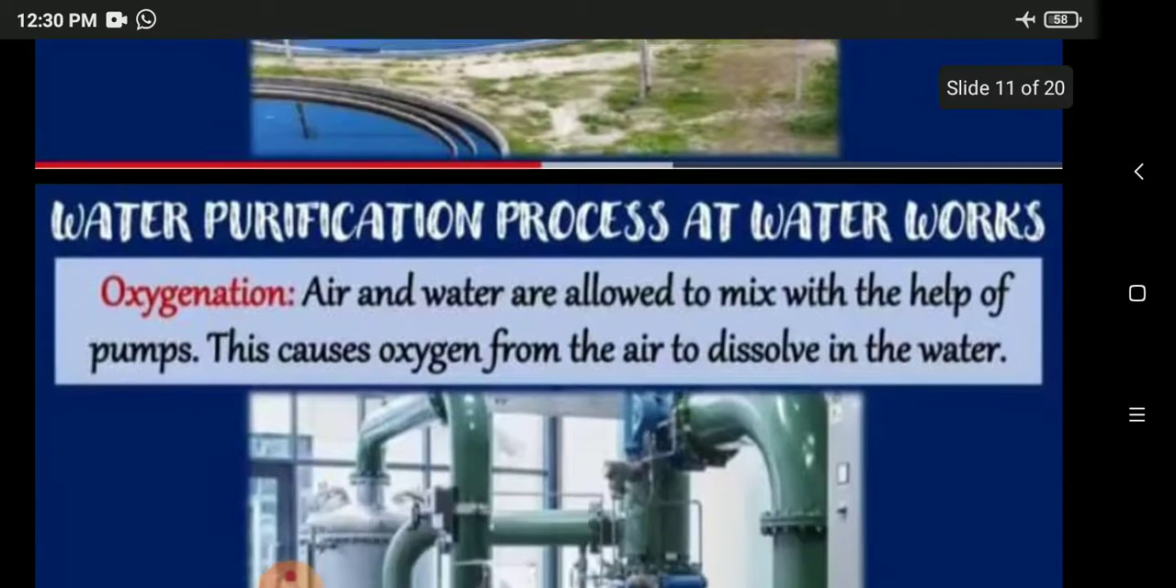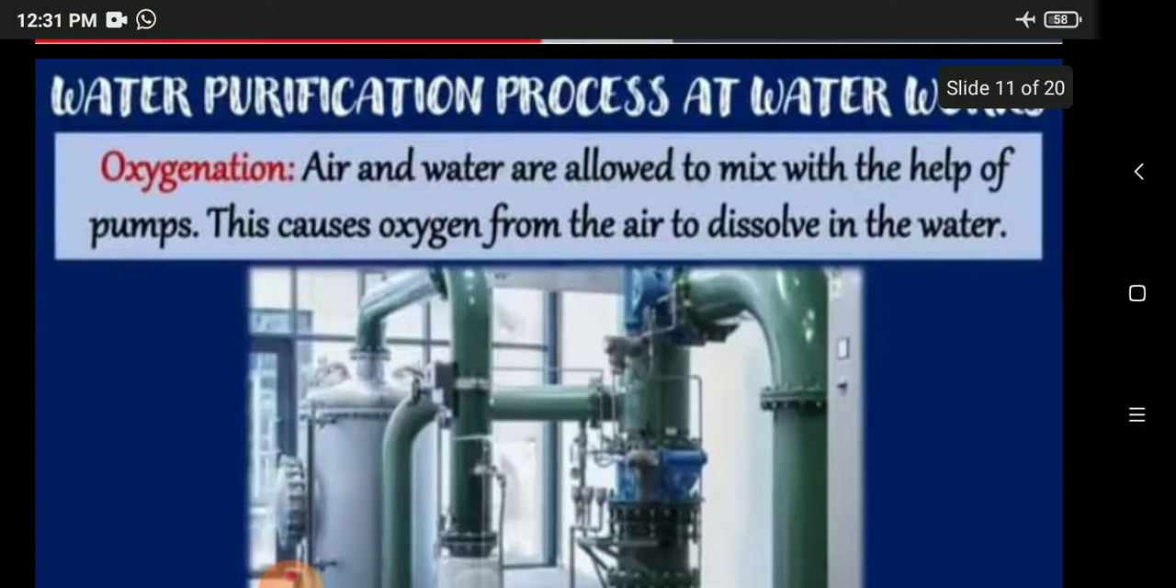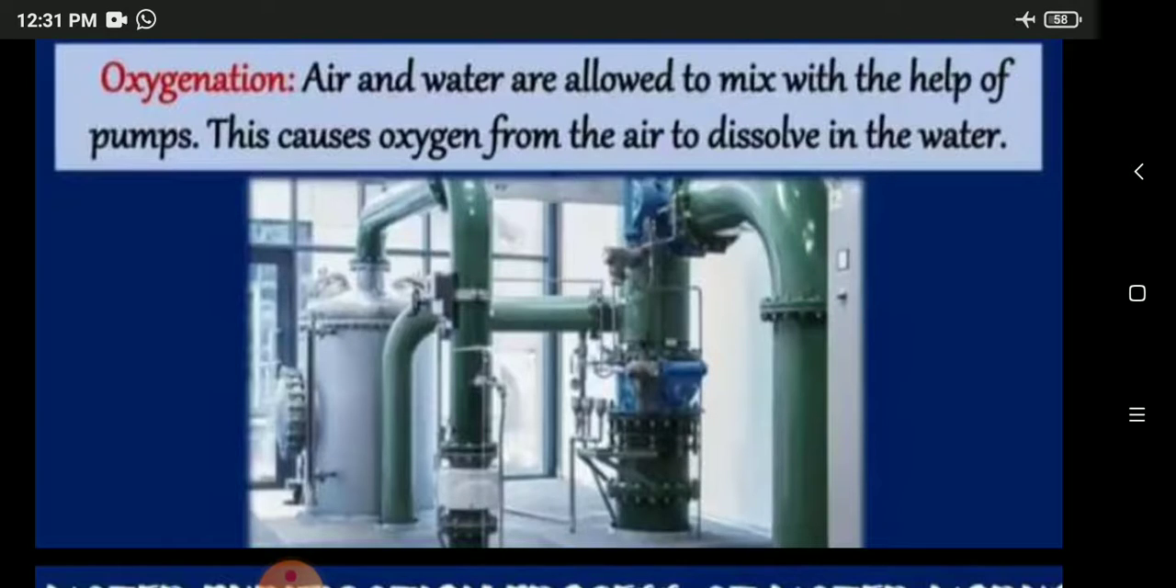The second method is oxygenation. Air and water are allowed to mix with the help of pumps. This causes oxygen from the air to dissolve in water. See, can you all see this pipe? This is a method of oxygenation. This is how water is purified. Okay.